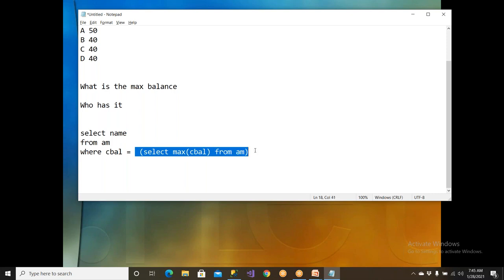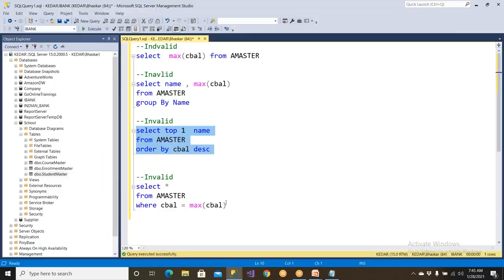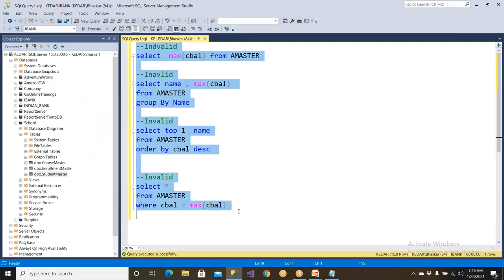Subquery will get executed first on the data. Then what is the maximum balance? Maximum balance is 50. 50 will get substituted there. That's it. Then wherever the balance is 50, get me the names, or you can also put star. Anything is fine. So you will be able to get A and C, if tomorrow you have 50 there too. So this is a beautiful way that you can get it.